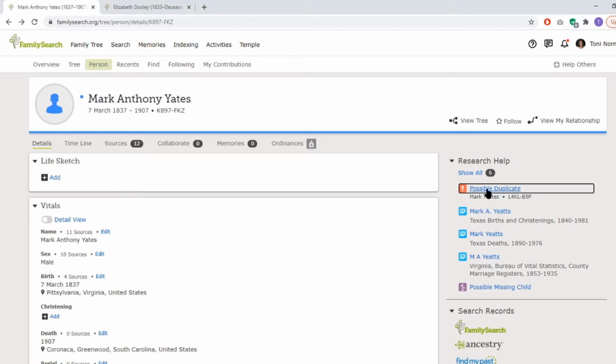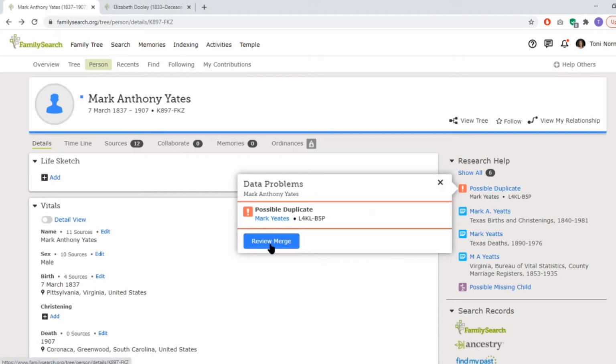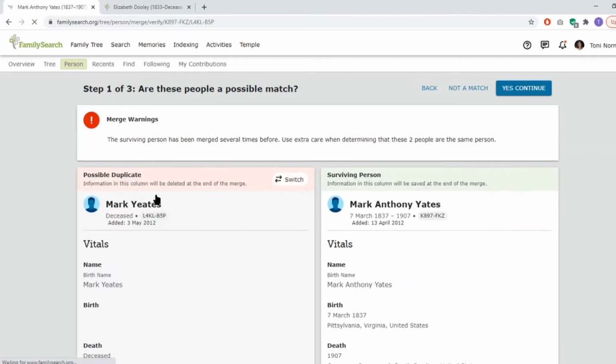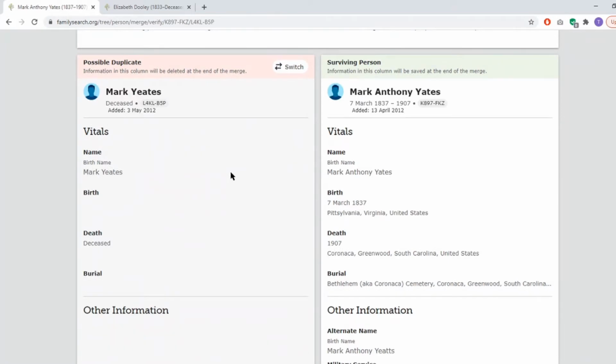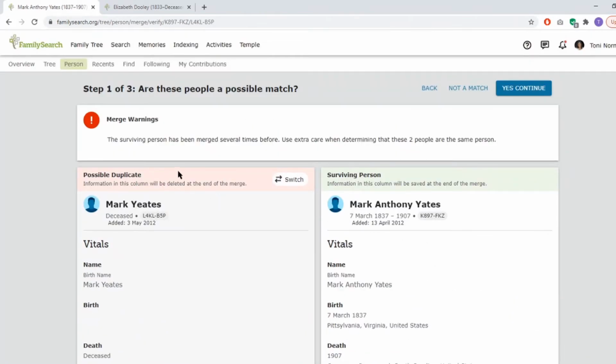So if we click on this, it's going to take us to this option and it says review the merge. When you're doing a merge, we have this person is the possible duplicate, this is what you currently have, and this person is going to become this person.